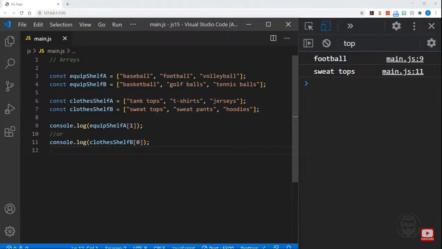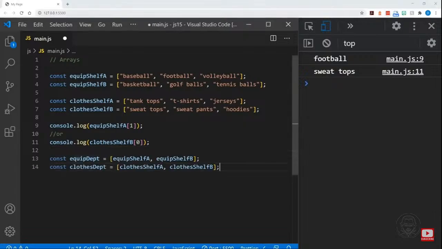That is a single dimension. But what if there was another dimension added onto this? Let's do that with two different things we have. We've got sporting goods equipment and we've got sporting goods clothes. So those are both in their own departments. Let's go ahead and create arrays for those departments, and I will paste that in. So we have our equipment department now, and that has equipment shelf A and shelf B. We have our clothes department, and that has clothing shelf A and shelf B. And we have created separate departments for each of those, so we have separate arrays.